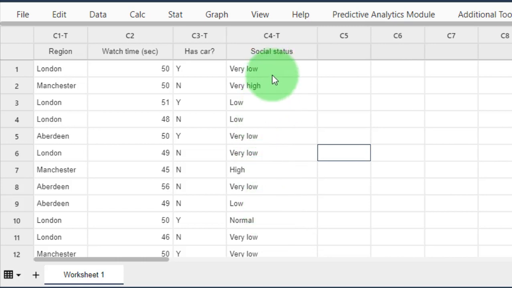Which I have here. I have here social status of these social media users, and it is measured on an ordinal scale. It goes from very low to normal to high, and then to very high. It's an ordinal scale.